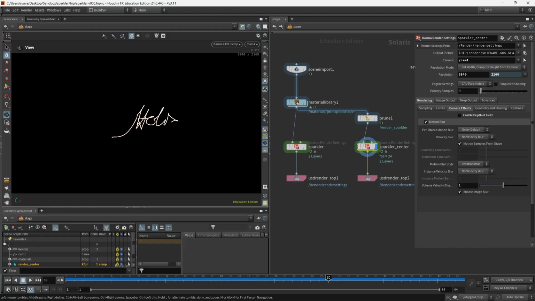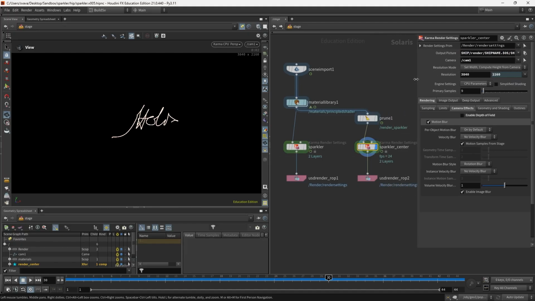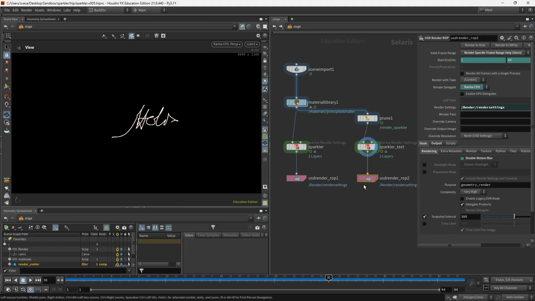And then I also want to add a folder in here. So I'm going to just copy paste the name of the file and the name of the node. And put it here, so slash, and then again. And I'm going to change the name of this node to text. So the files are going to be sparkler version 5, sparkler text. And render to disk.